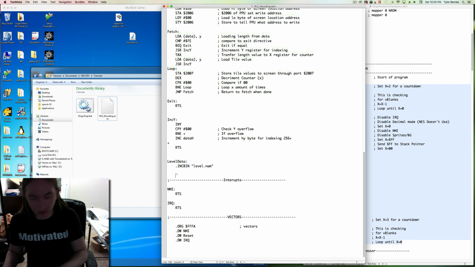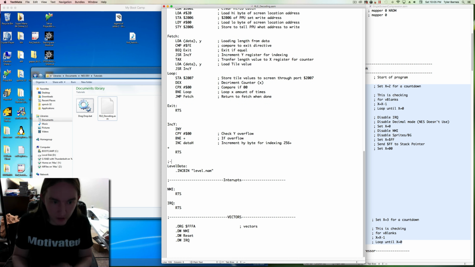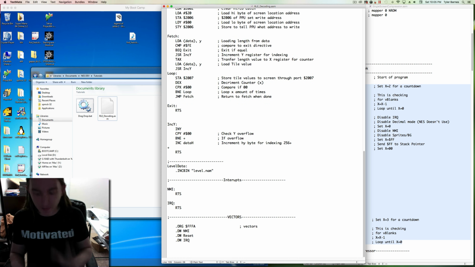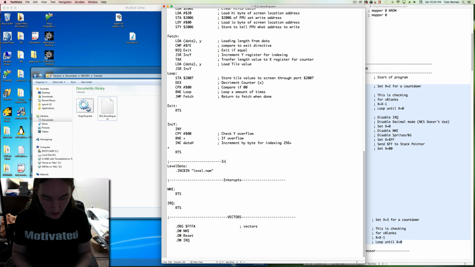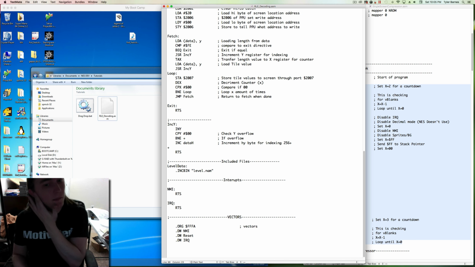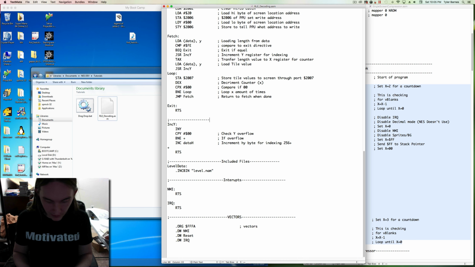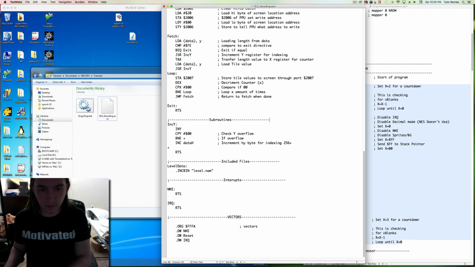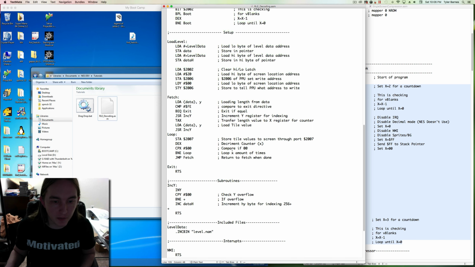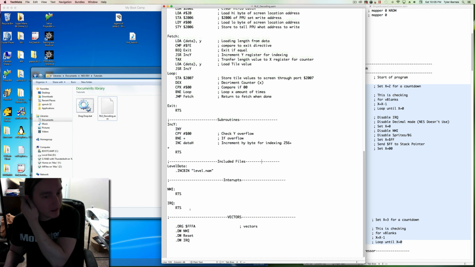Let's organize our code a little bit better. I usually just put in these comments and these big lines and just label what these blocks of code are. So this is where included files live. This is where subroutines will live. We only have one subroutine, that increment function that takes into account overflows. So subroutines. And so setup, subroutines, included files, interrupts, vectors.